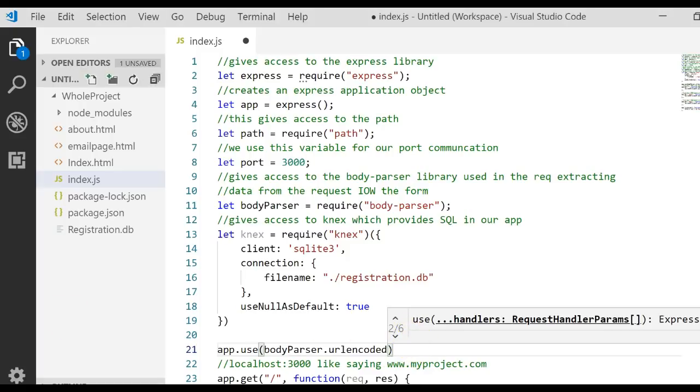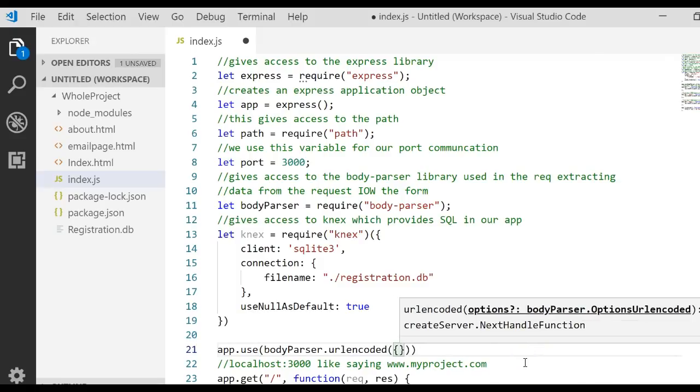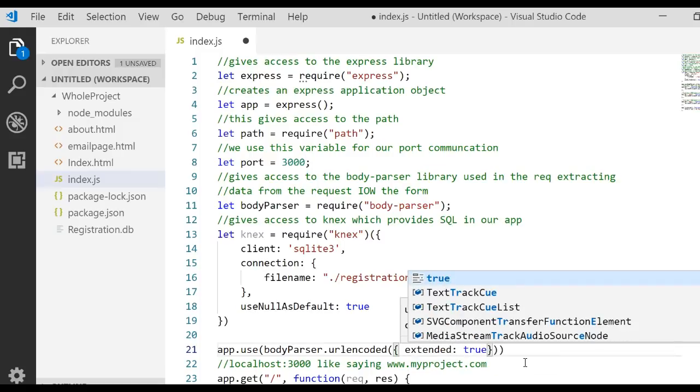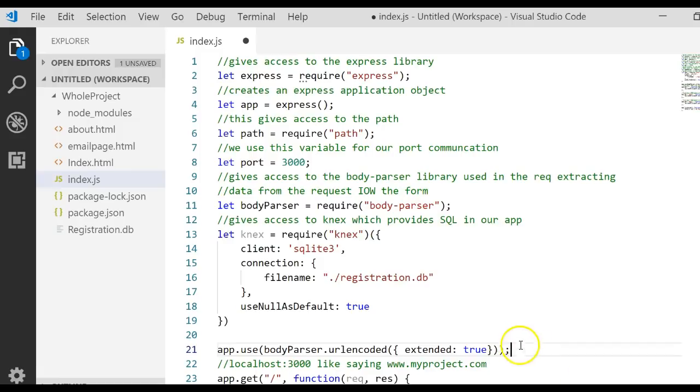And what this is telling us to do in the URL encoded is that it will take that data that we get and turn it into like a rich format, like a JSON experience, where it's like objects and arrays. And so it's a way of telling the system we want it to organize that data in an easier way for us to work with. And so you say URL encoded, parenthesis, curly brace, extended, colon, true. Make sure you put a semicolon at the end.